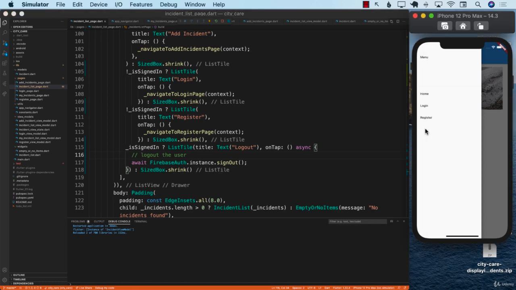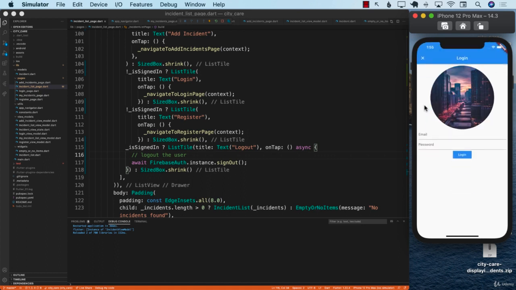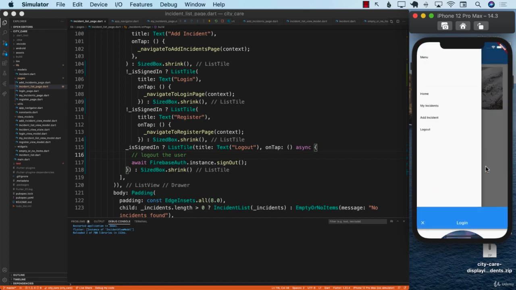Let's go ahead and click on logout. As soon as I click on logout, I'm logged out and now I'm looking at different options: home, login, register. I'm not looking at add an incident, my incidents, because I'm logged out. Let's go ahead and log in again. So I'm going to go ahead and try to log in. And for password, authentication state changes. And now you can look, we have a different menu. All right, so this is pretty cool that we are able to do that.